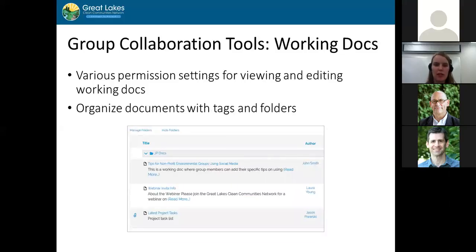And as Ken had mentioned earlier, there are lots of different permission settings for viewing and editing content in various parts of the group. So if you're using Working Docs, you create a document, you can specify who has access to view it and who has access to edit it. That could be only group administrators. You could restrict access so only they're allowed to edit the document. You could also set it up so that even folks outside your group could view and edit the document and make it fully public if you decided to do that. The screenshot listed here is just to say that you can organize these different documents within the GLCCN, put them in different folders, just to help keep things in place and organized as you use these different collaborative tools.